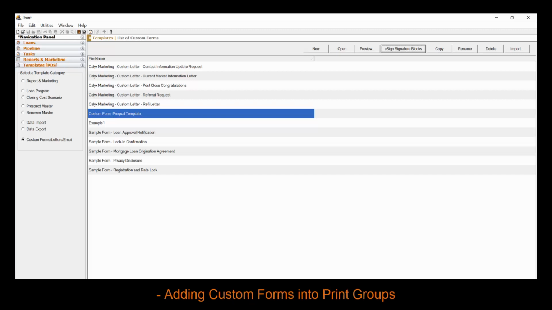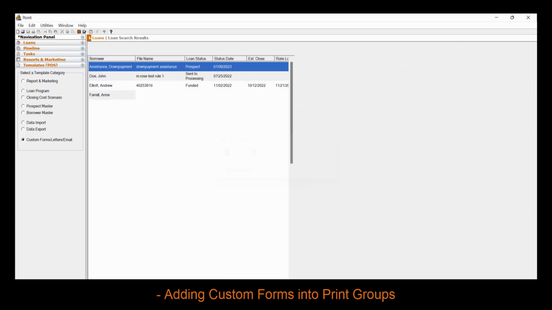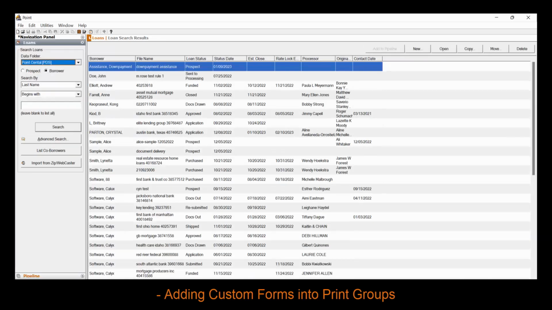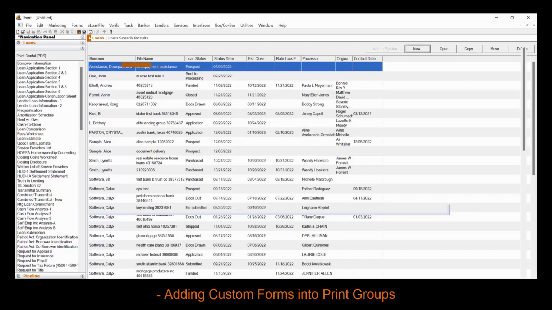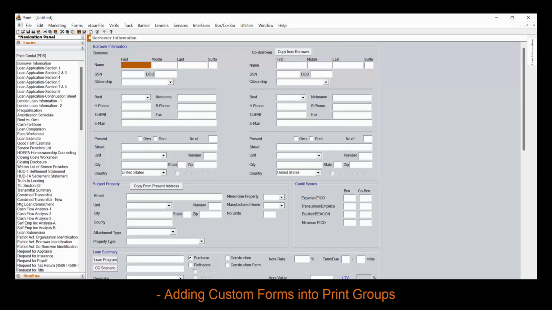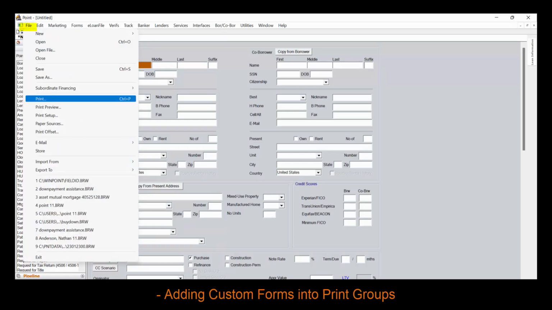Last thing we've got to cover is adding your custom form into a print group to make sure it goes out with your packages. I'm going to go to the loan section in our navigation panel. That's the top left. And to work on print groups, you just need to have a file open. It can be a blank one or a file you're currently working on. I'm going to go with a blank file. And then go to your printer icon that's in the top left, or you can go up to File and Print.